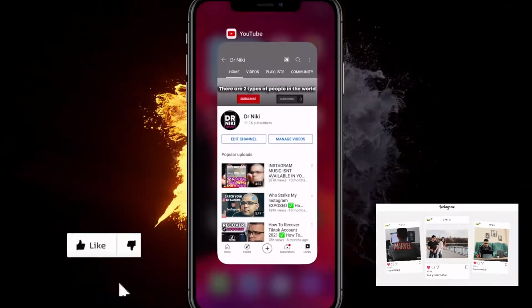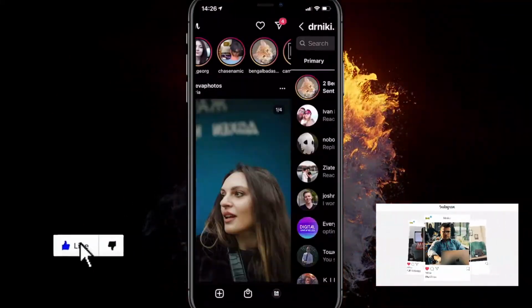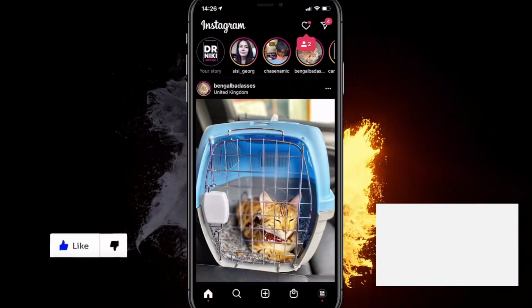So what you want to do is go on Instagram, open up your DMs, and I can actually hide messages. For example, and I'll show you the trick. Let me show you first how you do that.